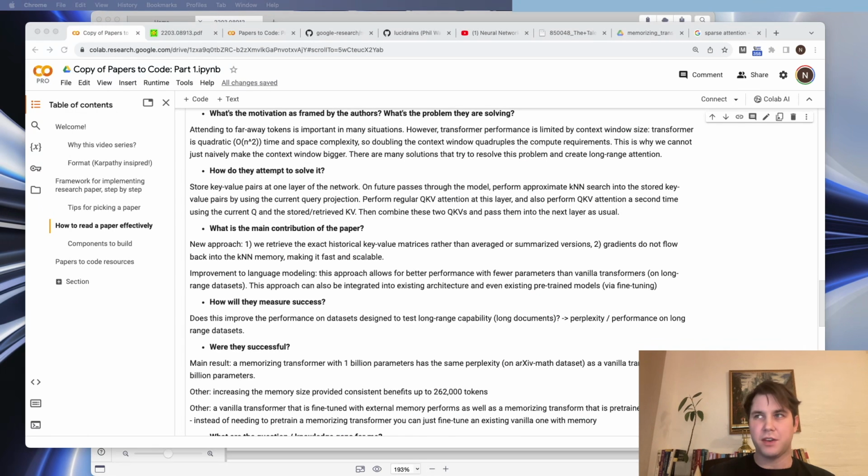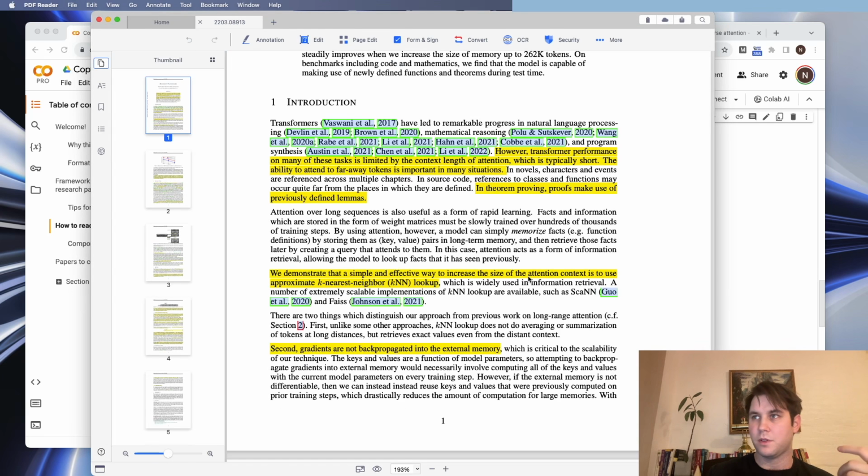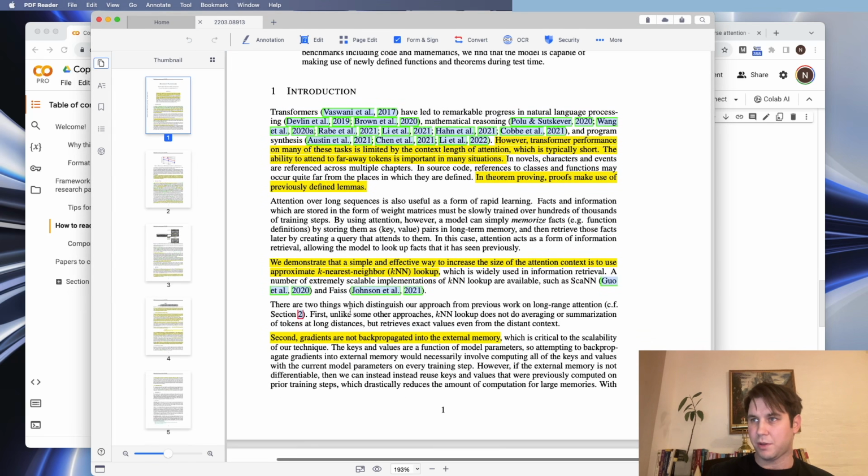Okay, what is the main contribution of the paper? I have the new approach as the main contribution. Number one, we retrieve the exact historical key value matrices rather than averaged or summarized versions of past content. And number two, gradients do not flow back into the KNN memory, making it fast and scalable. So this is spelled out here, and they even just say, this is what distinguishes our approach.